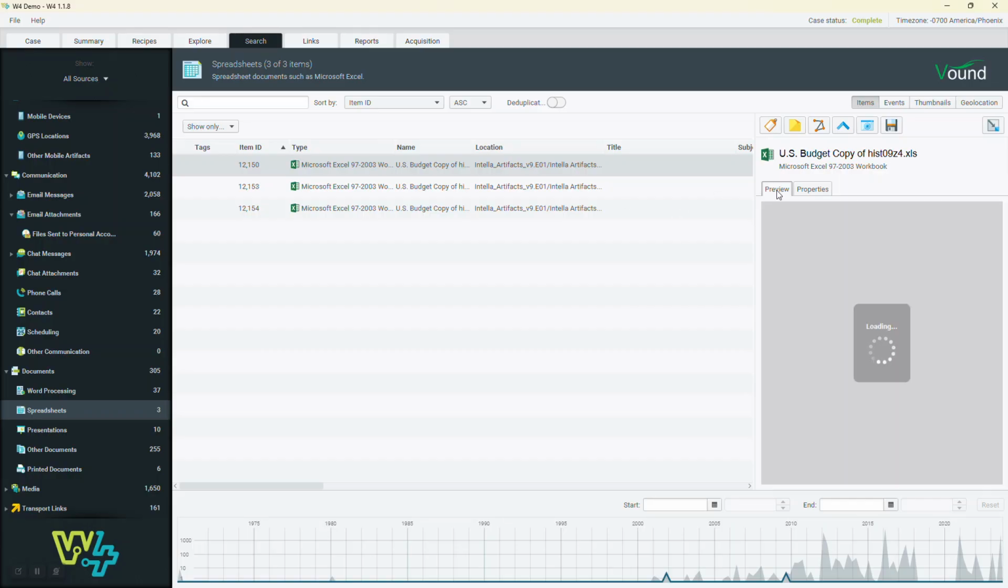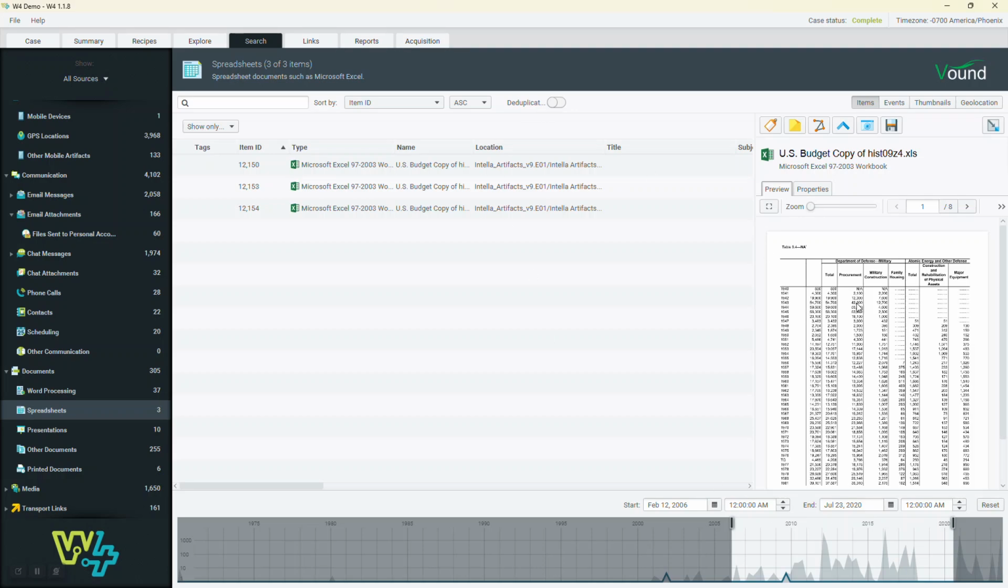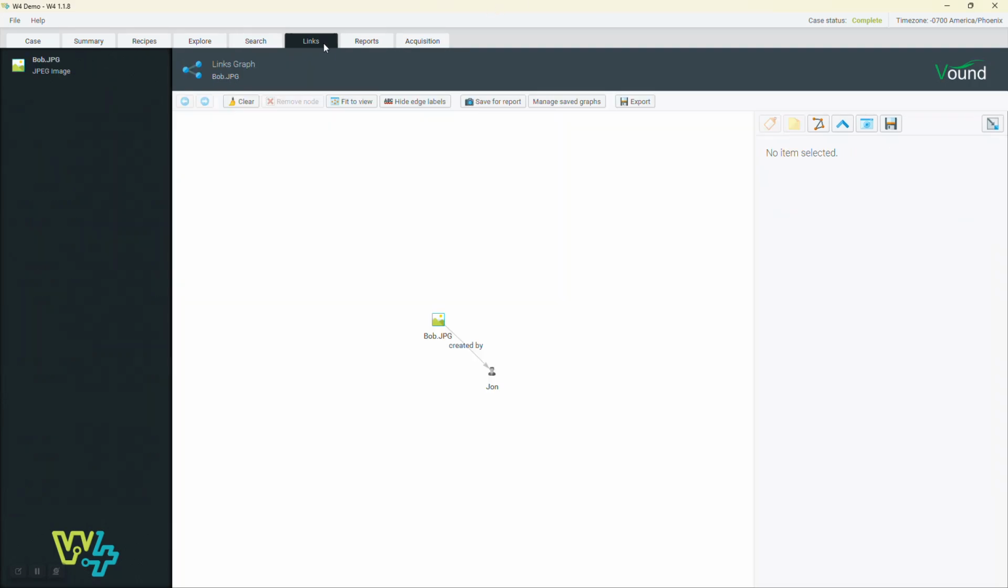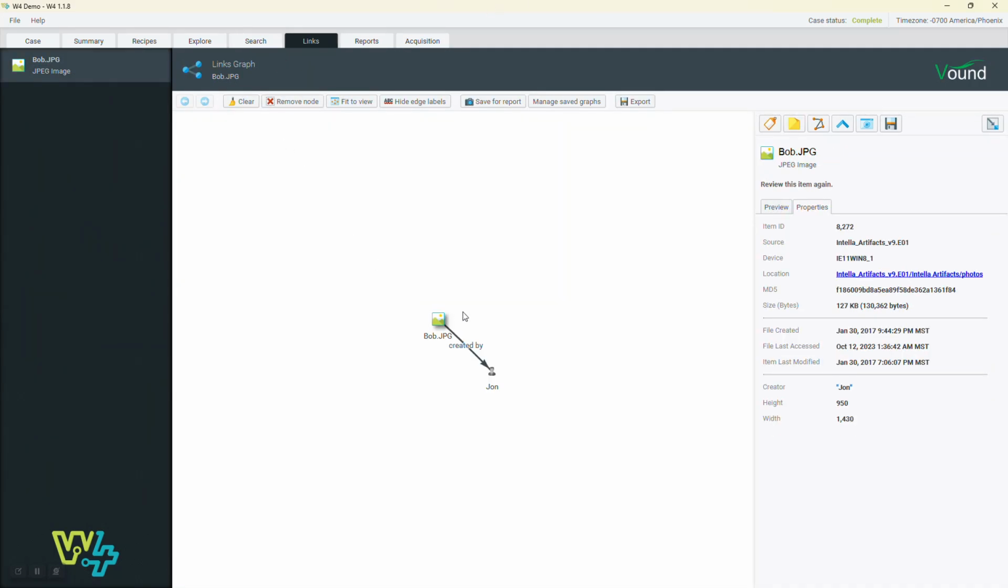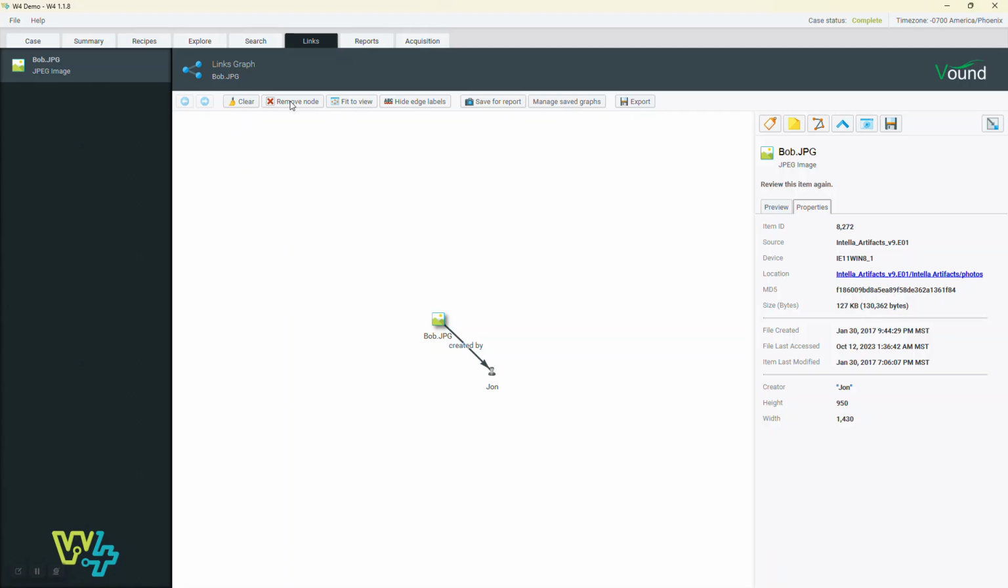Same as the Explore tab, I'm able to tag items, add notes on items. I can create that links graph, and I can filter my data down here at the bottom. The links graph can be built out here in this links tab. I can add or remove nodes. I can save this. If I'd like to add this graph to a report, I can do so. I can also export this out if I'd like to send it to somebody.